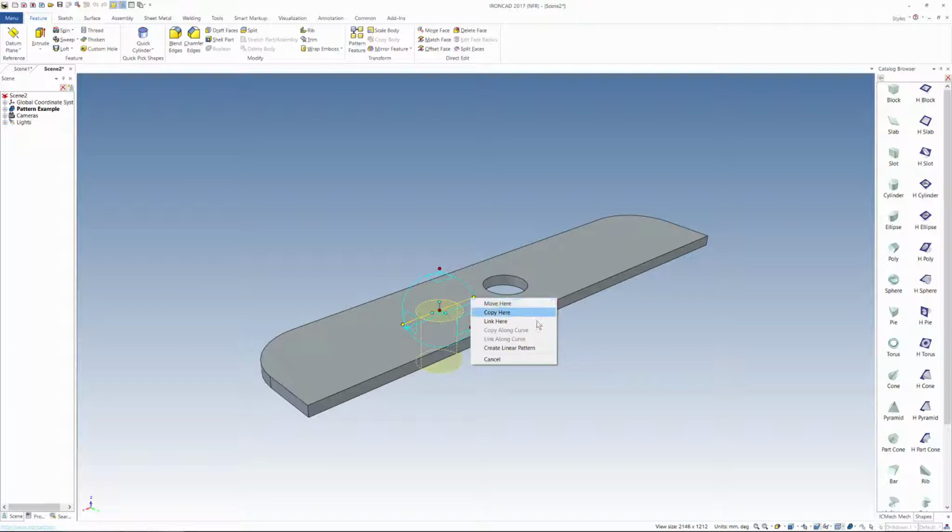There's a few different options here. Moving will move that item the distance you specify in the next window. Copying will copy that item there and leave it unrelated to the first item. Linking will link the two items together so they stay the same size but are still freely positionable. And patterning will create a pattern that can be changed at a later date.